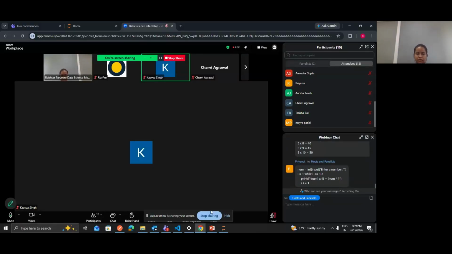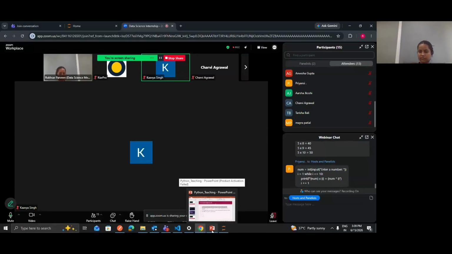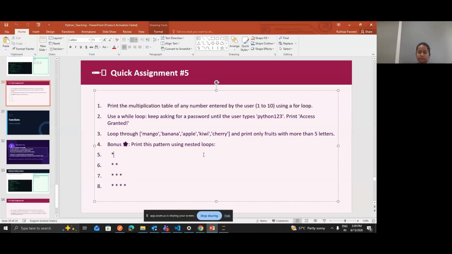Okay, correct. Okay, let's move to the next question, which is use a while loop and keep asking for a password until the user types Python 123. Okay, and whenever the user types Python 123, print access granted. So you have to run this while loop, and this while loop will keep on asking the user for the password. And once the user has given the correct password, it will print access granted, and this while loop will be terminated. Okay, so write the logic for this.